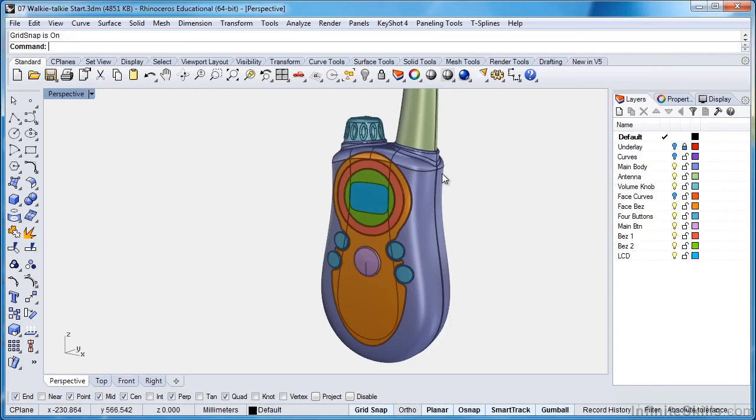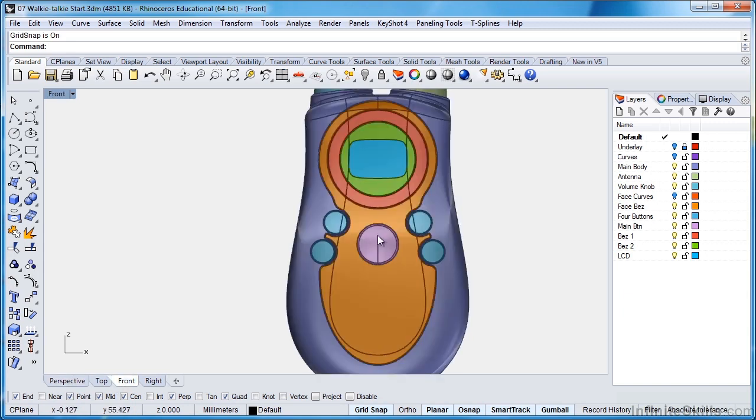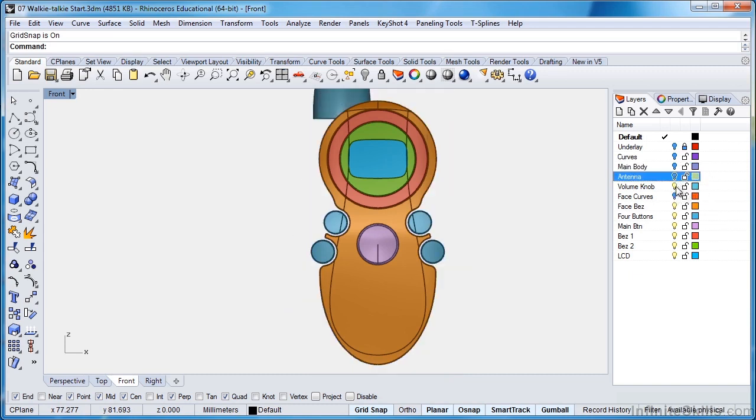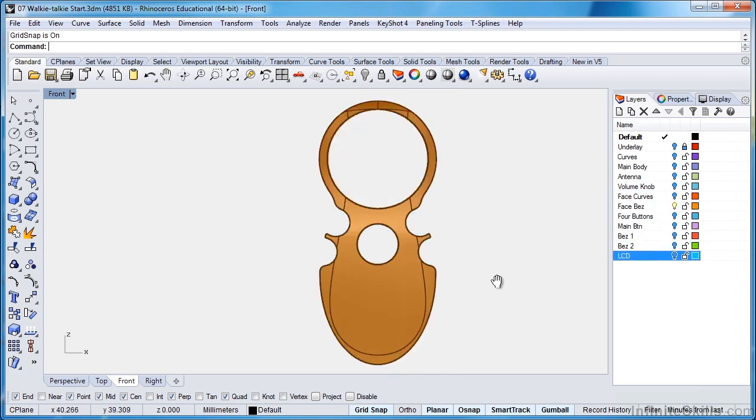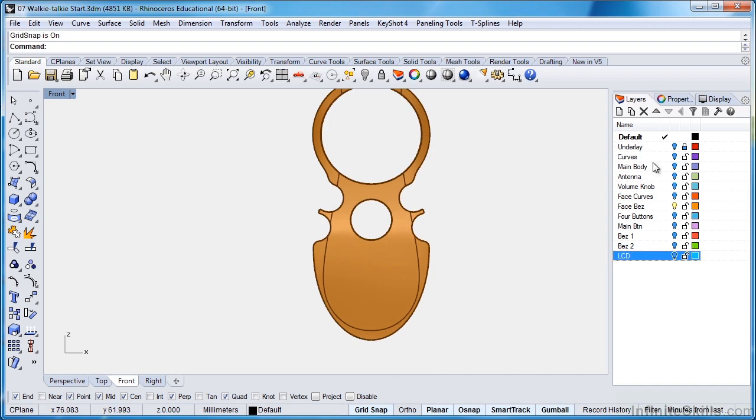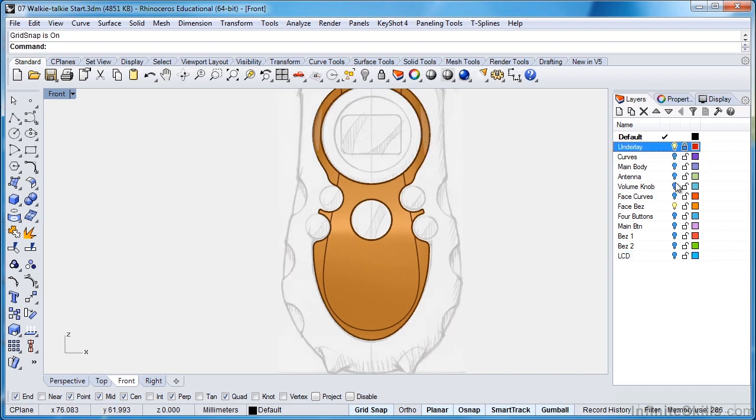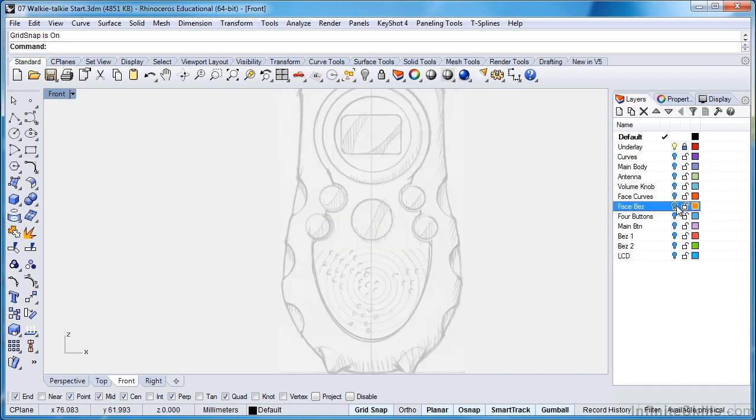We have most of our major surfaces and parts already delineated, but we need to work on this speaker grill. We have this area right here with nothing going on, and that's right where our speaker grill needs to be. So I'm going to go into the front view, and I'm going to switch a few things off here. I'm going to turn off the main body, antenna, volume knobs, all of the bezels with the exception of the main face bezel. That's ultimately all we'll have left on. To take a brief look at my underlay, turn off my face bezel.